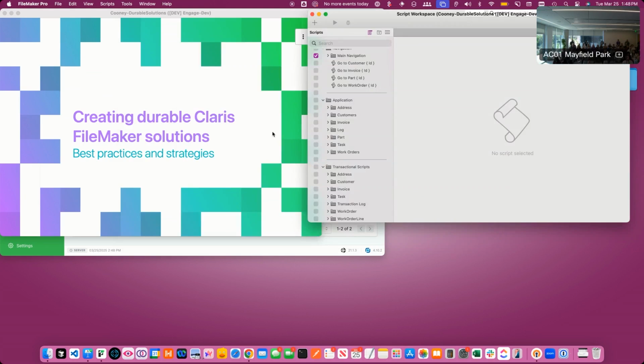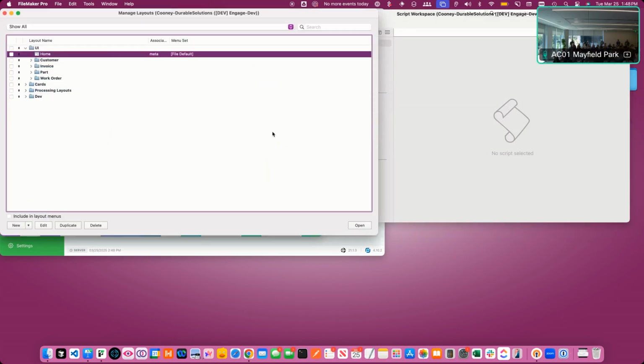Layouts. So much stuff you have to organize in FileMaker. So layouts, I usually have UI layouts. Again, I'm with my one folder per entity.